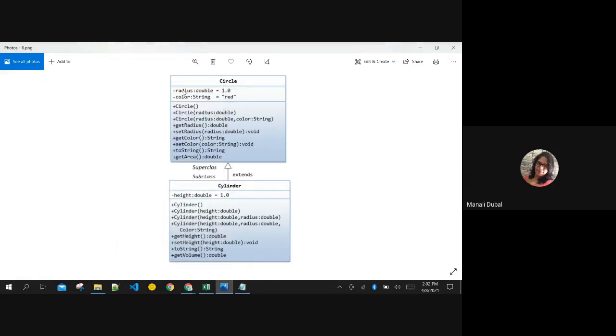Now, in this question, it is mentioned that in the superclass Circle we have two private variables, radius and color, and both have default values: radius 1.0 and color red, which means that you can initialize them in this default constructor. Okay, that is the first thing.